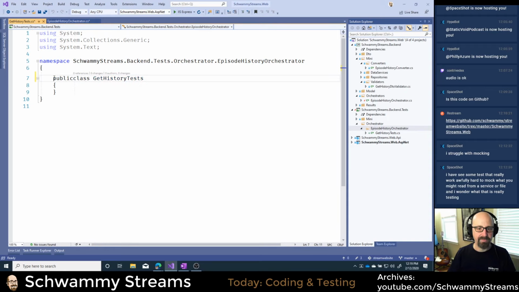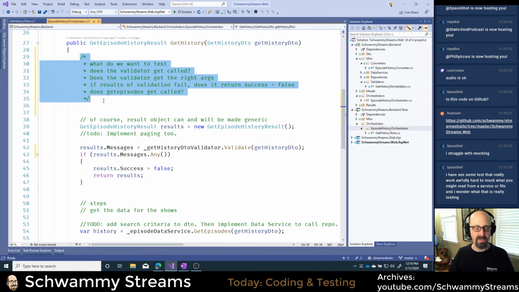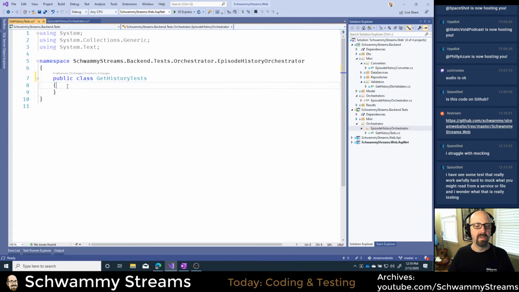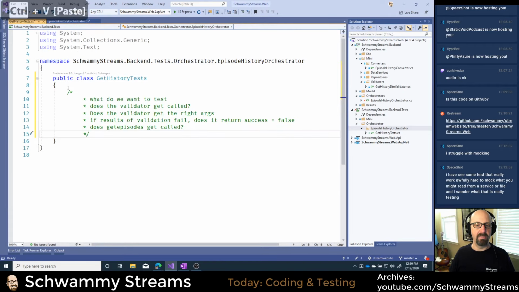And so what I can do now is let's actually take these notes. These notes were pretty helpful. I'm just going to grab this out of here. There it goes. Okay, my computer's a little slow, obviously. And let's just put this in up here because it'll just be helpful. So what do we want to test? We want to test, does the validator get called?